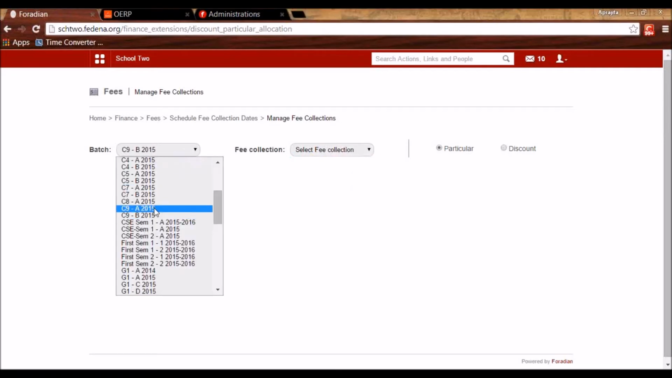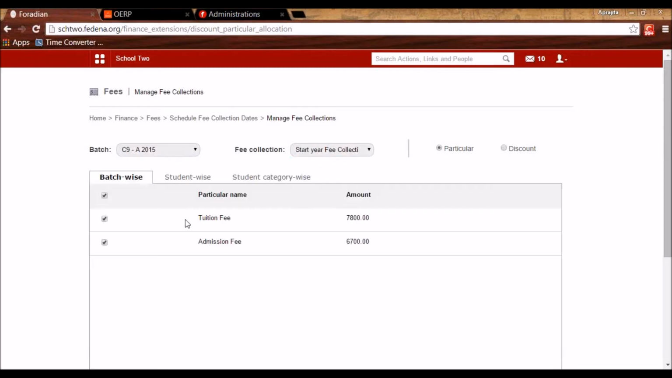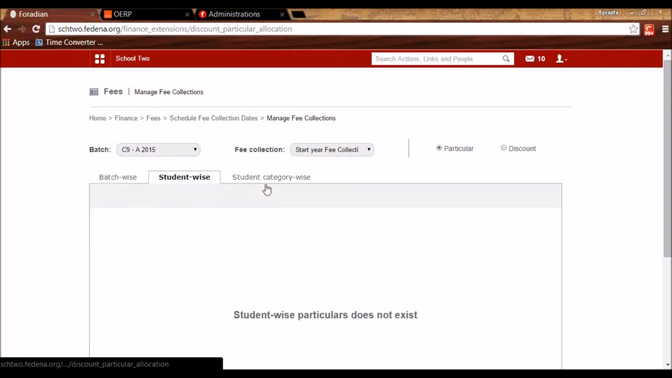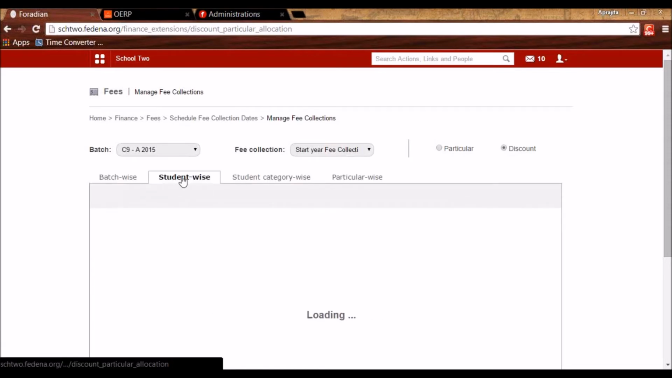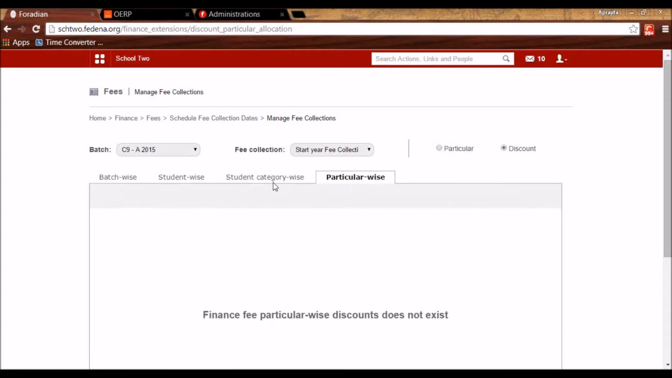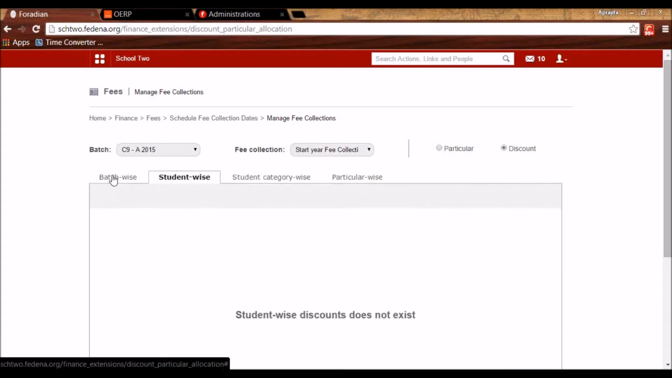So you can see the fee collection now appears, and I'll be able to see the particular details here, the student wise details or the student category wise details. I can also see the discount details. So for a batch, for a student category or for a particular, like this.